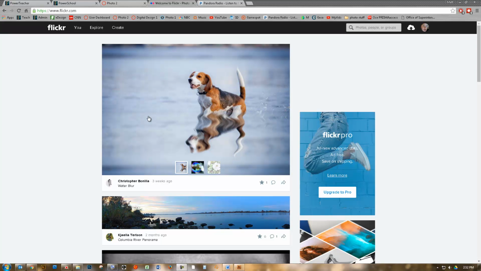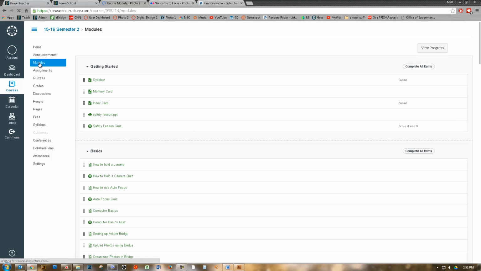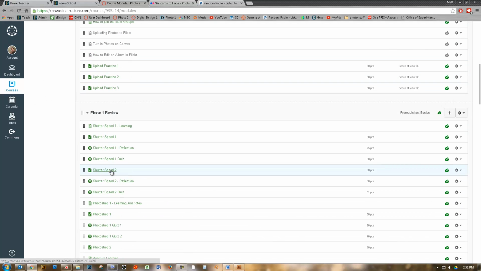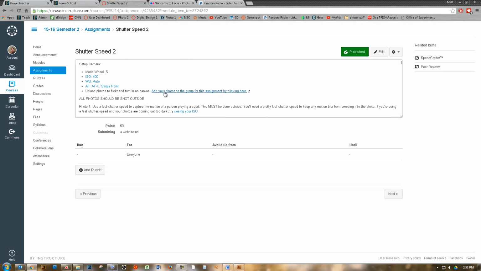So before you do anything in Flickr or Bridge, go back into Canvas and start here at your home page, and I would go to Modules. For me, that's the easiest way to find an assignment because they're all in order. So let's say we're turning in the Shutter Speed 2 assignment, which is right here. I would click on that, and almost most assignments will have something that says add your photos to the group for this assignment by clicking here. So you want to do this first before you do anything. So let's click on that.